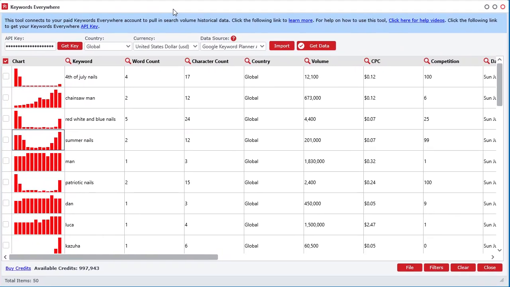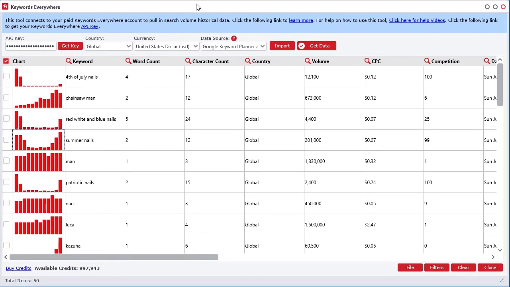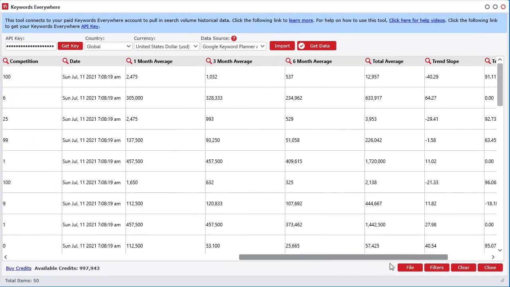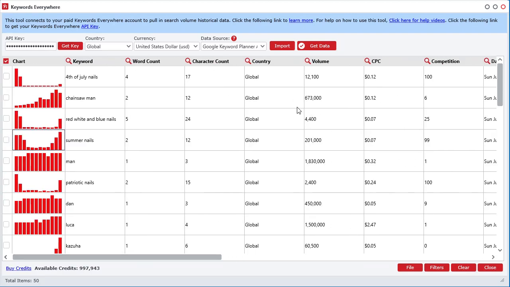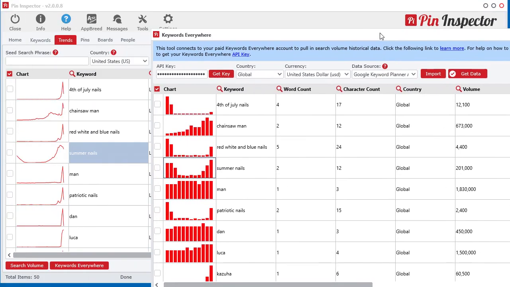I integrated the Keywords Everywhere tool. For those of you that already have a Keywords Everywhere account, or if you're planning to use Keywords Everywhere, it is a great tool to use. It's a great plugin to use in your web browser. But having this additional data now, and having these new columns that you can utilize that data for, is just one of those added benefits of using Pin Inspector.